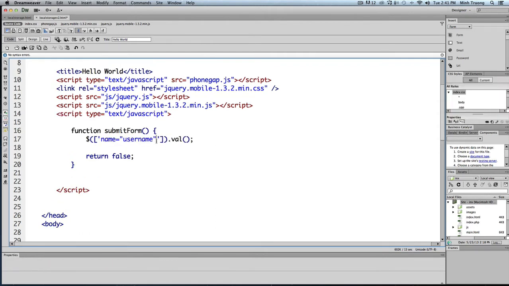Square bracket. Notice I'm using single quotes to surround name equals username, since this is using double quotes. If you use double quotes, the browser will get confused and will error out because it doesn't know what's what, basically. So be careful when using single quotes and double quotes together. So I just grab the value of username. I'll stuff that into a variable. Just call it uname equal. And I'll do the same for the email.